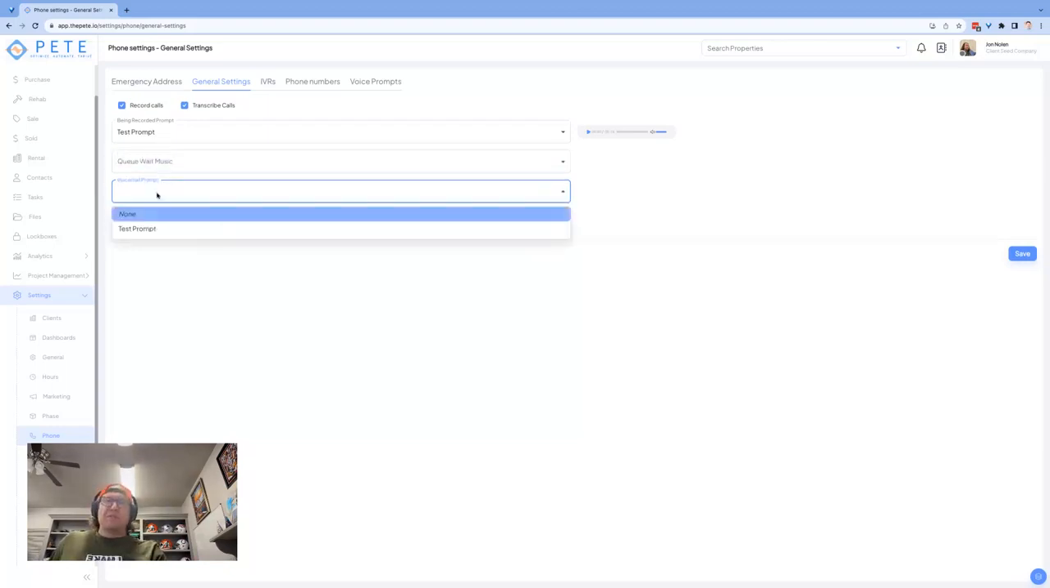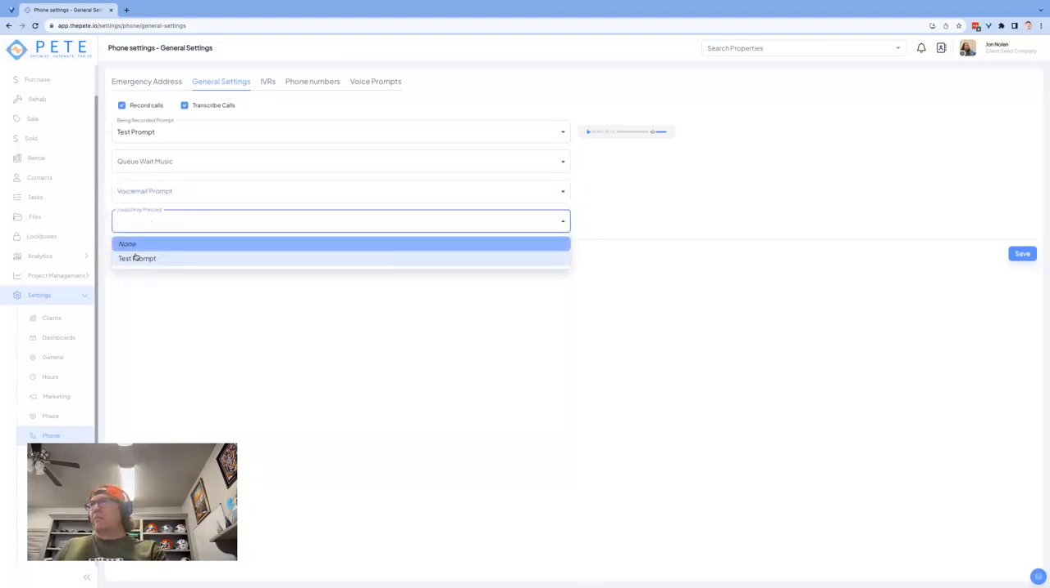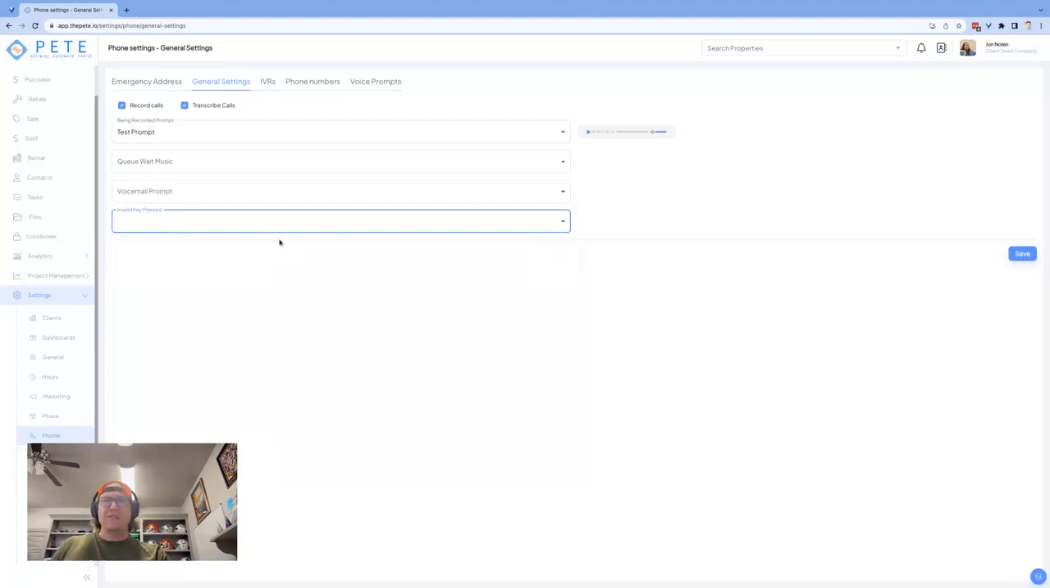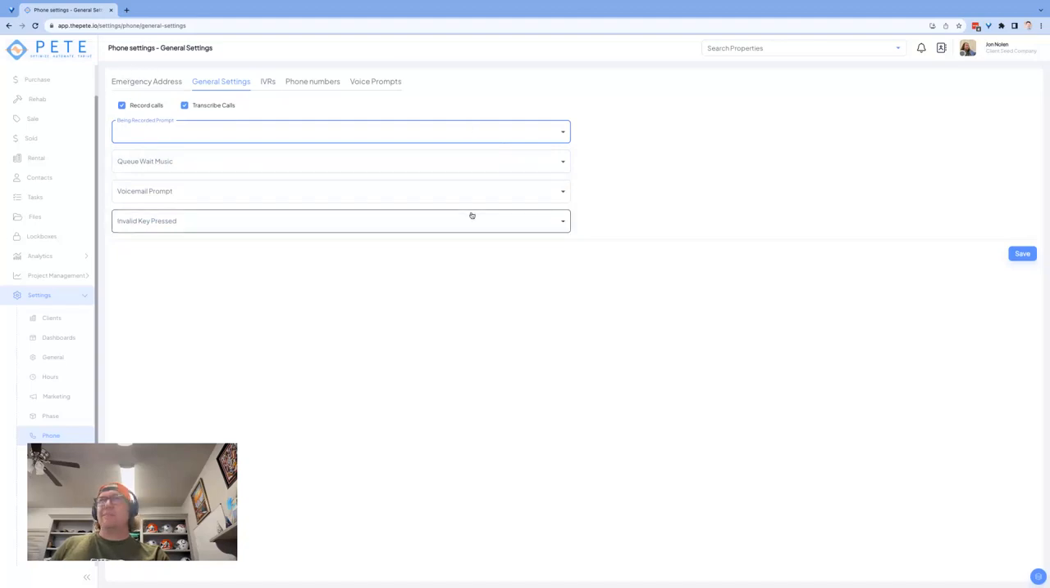Voicemail prompt, just your default voicemail. If you're a simple company, you just need one voicemail message, then that's the only place you have to set it. And then invalid key pressed, if somebody's in IVR pressing 6 and you only have 4 options, what do you want it to say? And your system will have defaults in here for most of these as well. And that is the basics of the phone system settings.